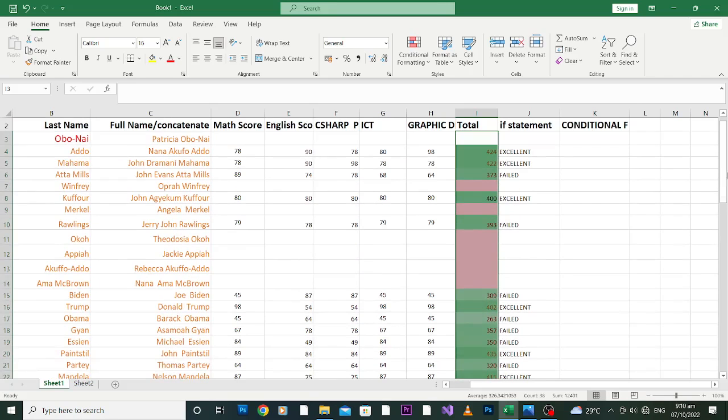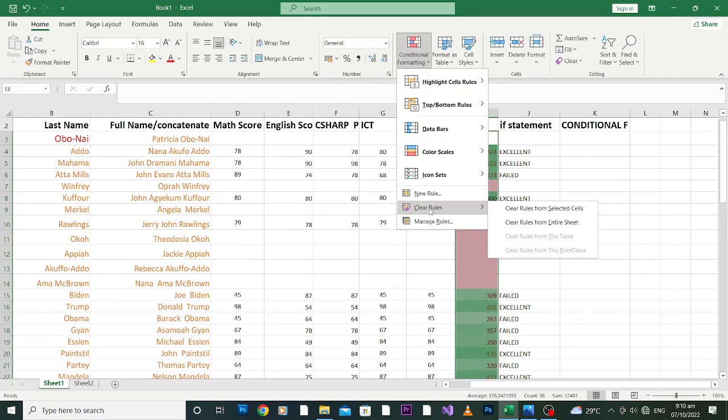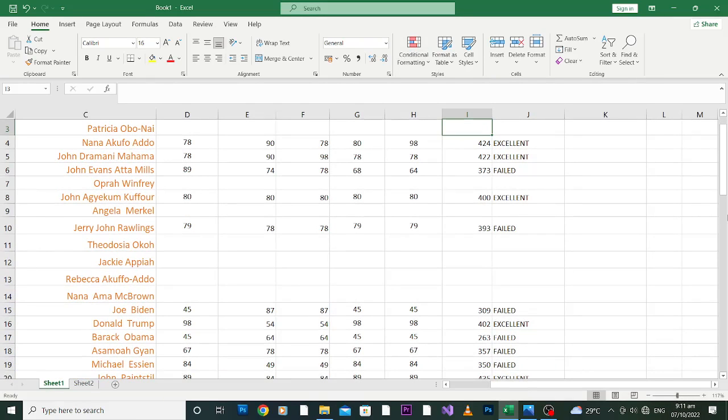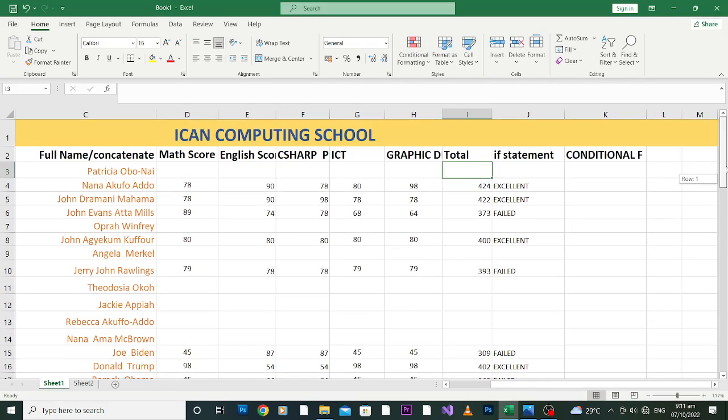Okay, quickly let me try this also. With the cell still selected, I'll just go to clear rules and clear the rules for all the things that we have done. Okay, I've cleared the rules for all the names that we just entered. So that is it. Conditional formatting.